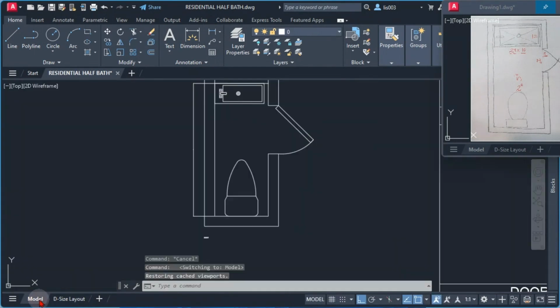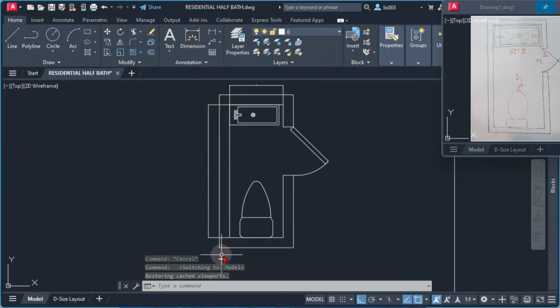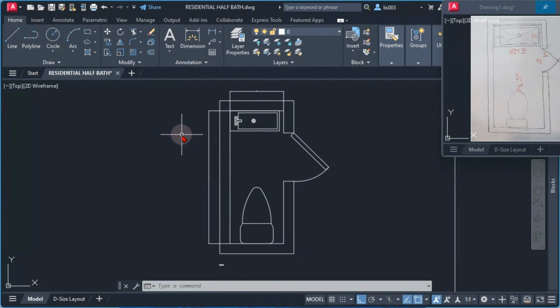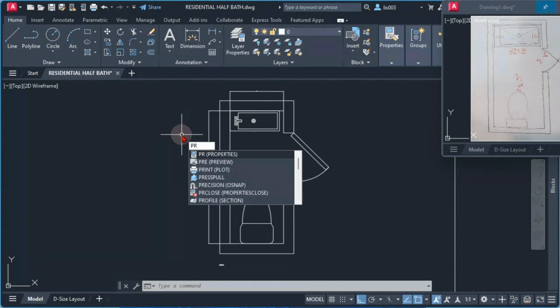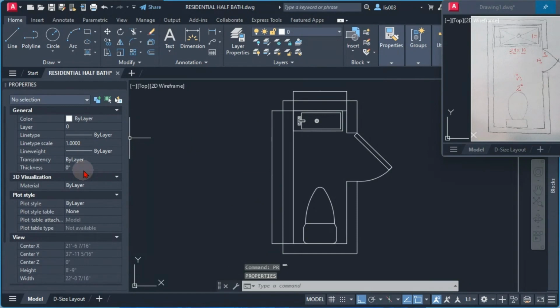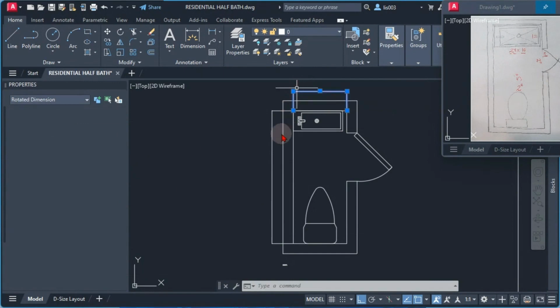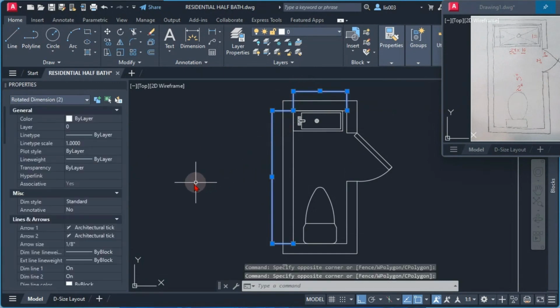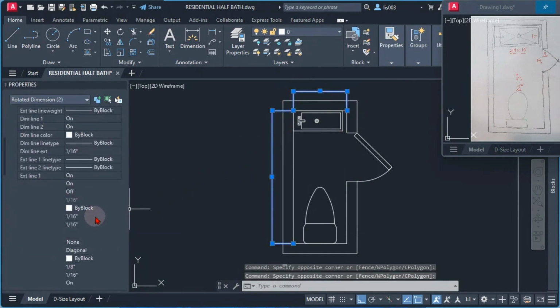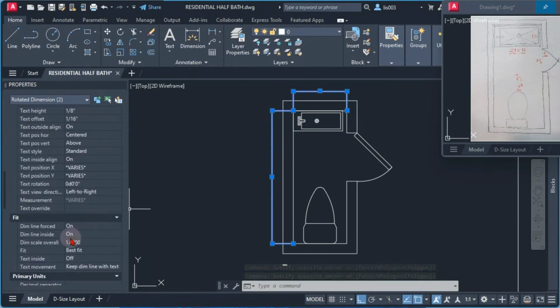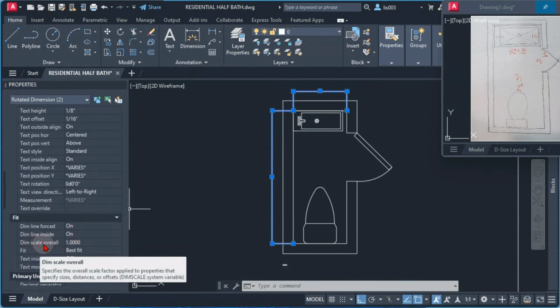So let's go back to model to fix some of these annotation sizes or scales. In order to do that, we need the property palette. We can open it by using the PR shortcut. This will help us change some of the sizes and settings of our items. So let's select our dimensions and go ahead and find the scale over here, dim scale overall.